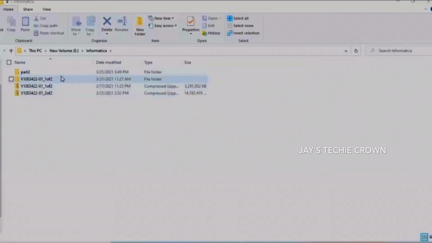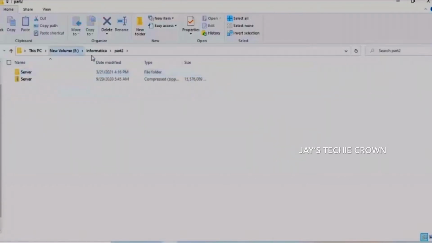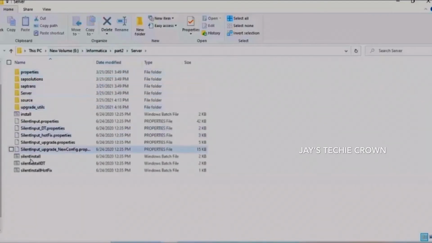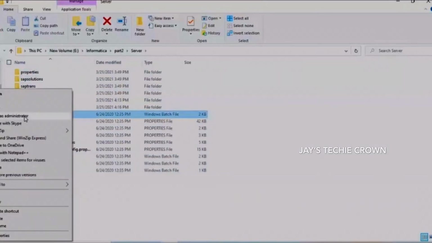Here you can see I have already downloaded the Informatica installable and done the extraction. First thing, we are going to install the server part. So you can see that I have downloaded the file and extracted it in E drive under Informatica under part 2. So this is the server version. Once you extract or unzip the server version, you can find these particular folders. Now we click on install, run as administrator.